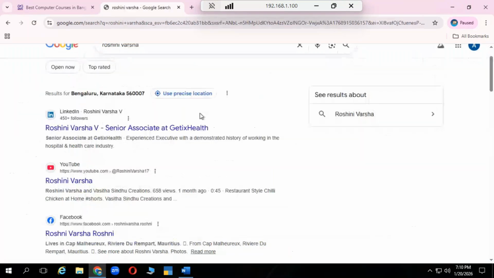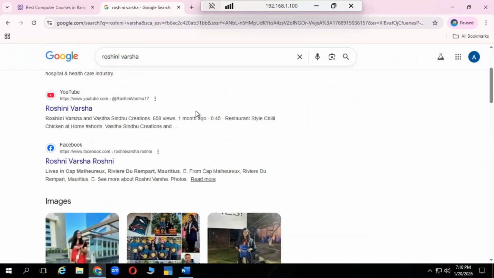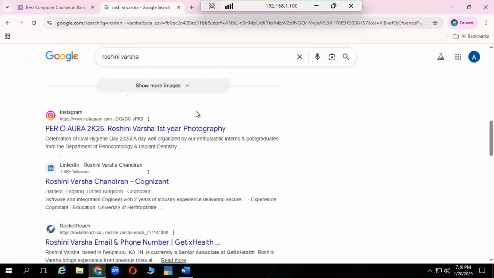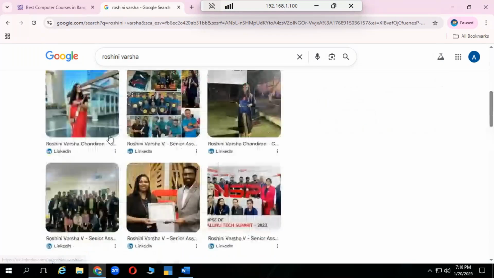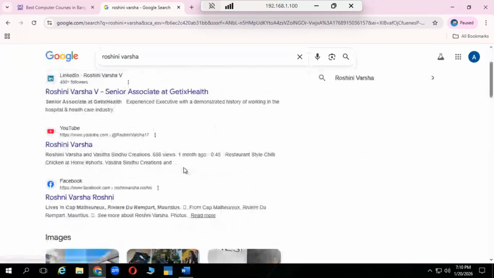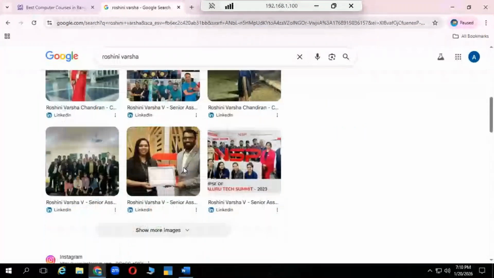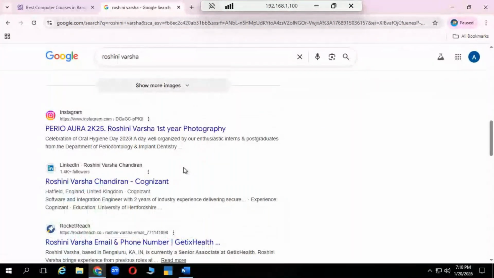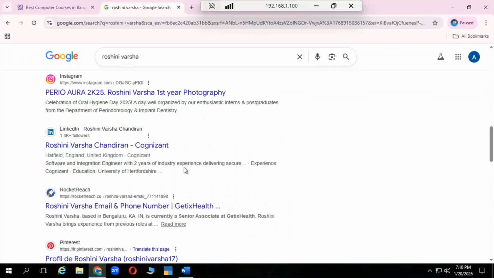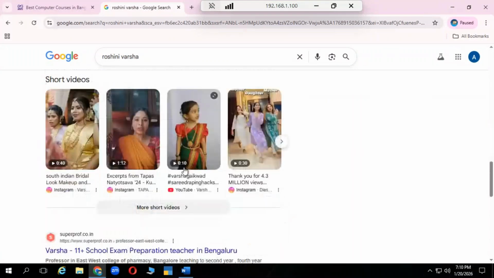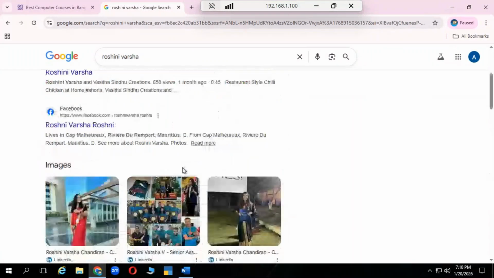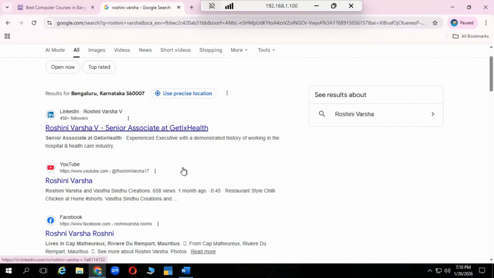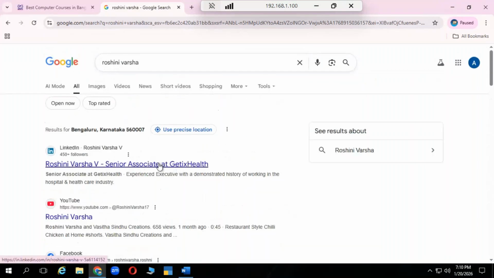Now here you can see we have that particular name followed by different variations: LinkedIn we have, YouTube channel we have, Facebook we have. Again if I come down, Instagram page we have. Like this, if I search for that particular person, it displays all the information over here, so you'll be getting clear information so that the person will understand what they wanted to purchase.